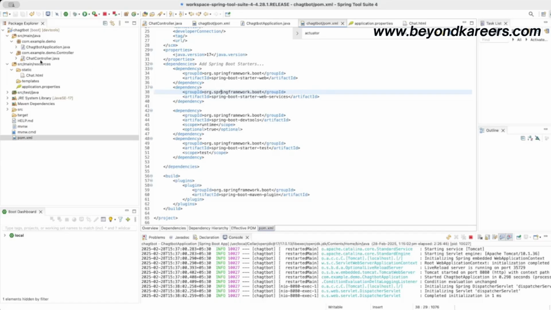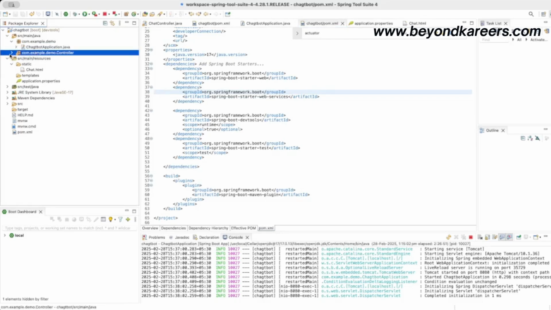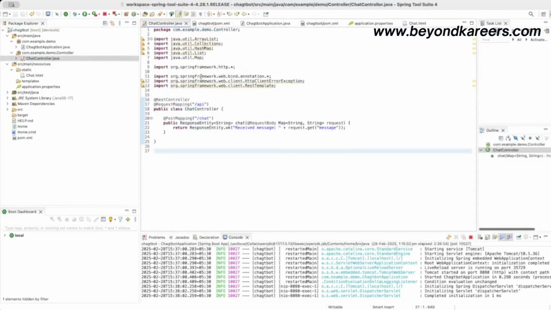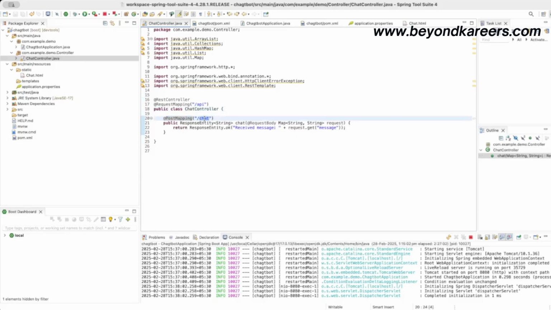Okay, so what we have done is we have created a controller. In the controller, I've just added a POST API and given it the path chat. This is just for us to test whether the whole setup is working fine or not. All I'm doing is accepting a message, saying received message, and returning it. This is the simple version. We will test it, and if it is working fine, we will go for the actual implementation.